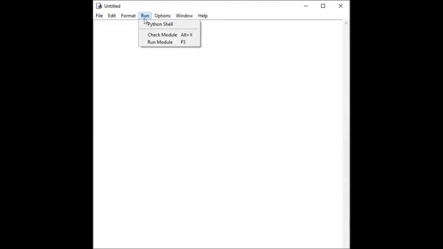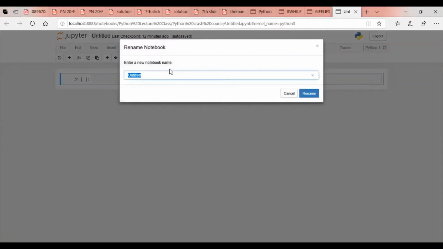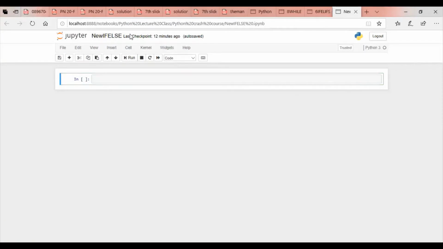We can write here as well, but to show you the result and the code at the same time, that's why I'm shifting to the Jupyter notebook. And in the Jupyter notebook, we can directly write here a new file. If else, this is the name of my file. So here we can write directly.